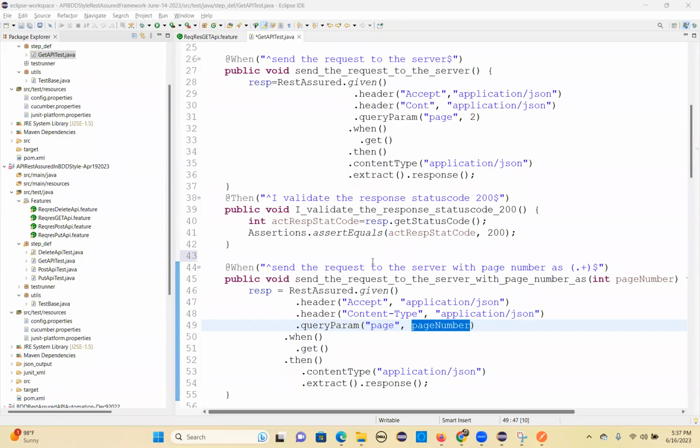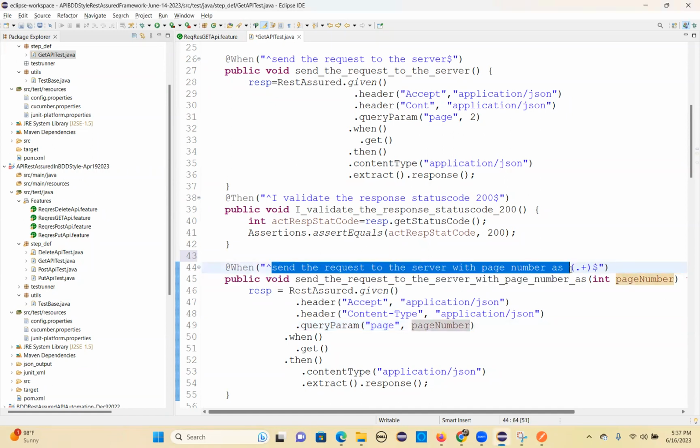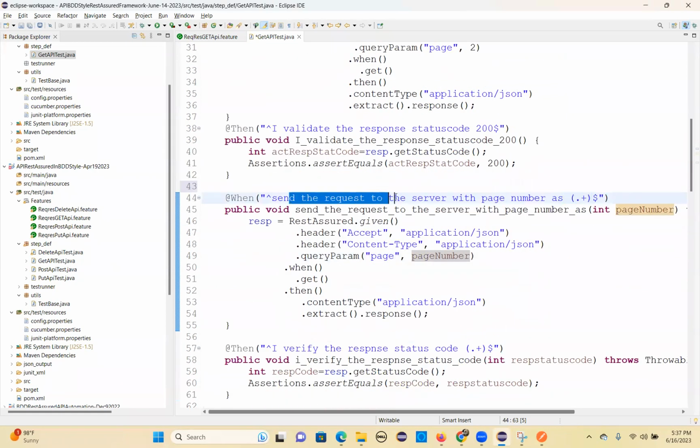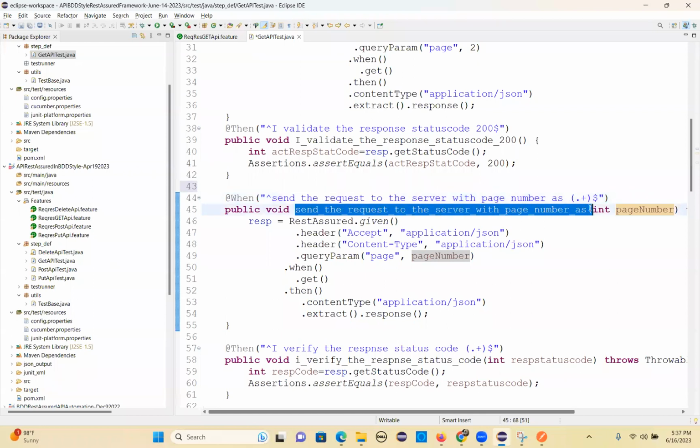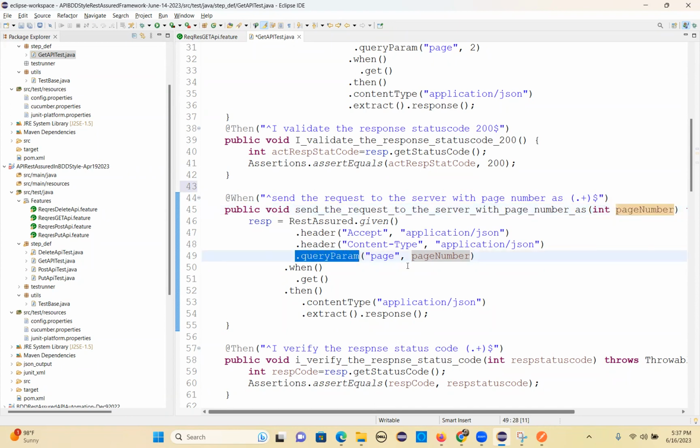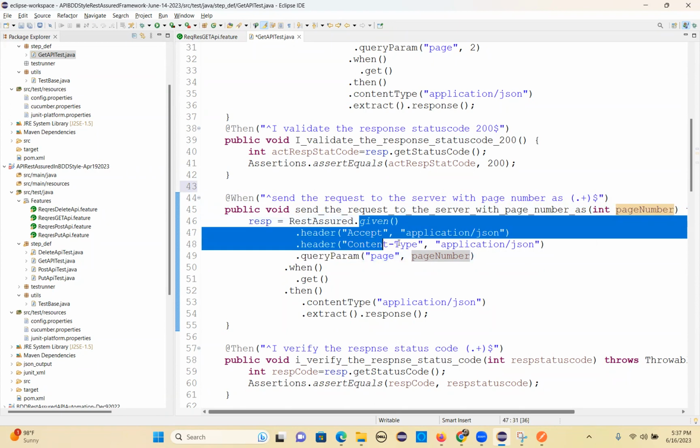So the step name, you write exactly, and the parameter you write in regular expression format. The step name itself is your method name. Every method name will be joined with an underscore and the page number. This is the integer, that's why int page number is what I am passing to my query param method. So that's all in the given section.